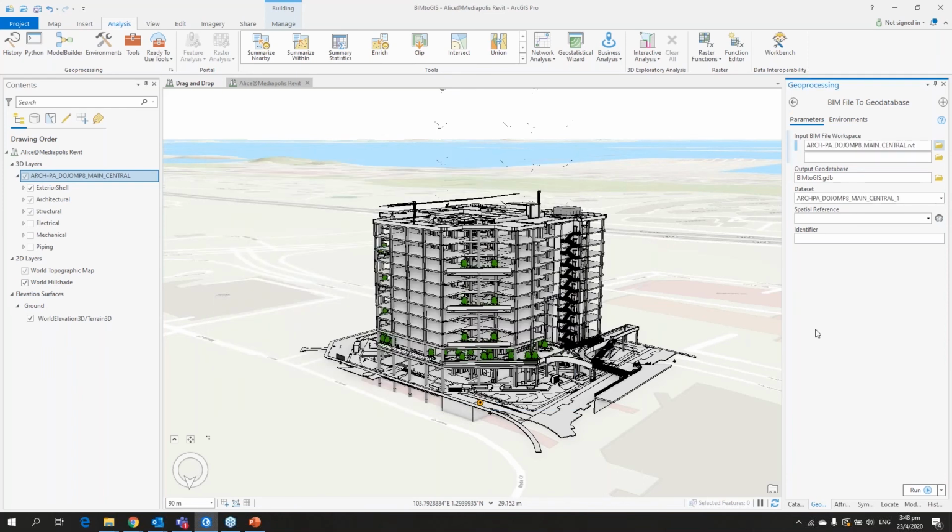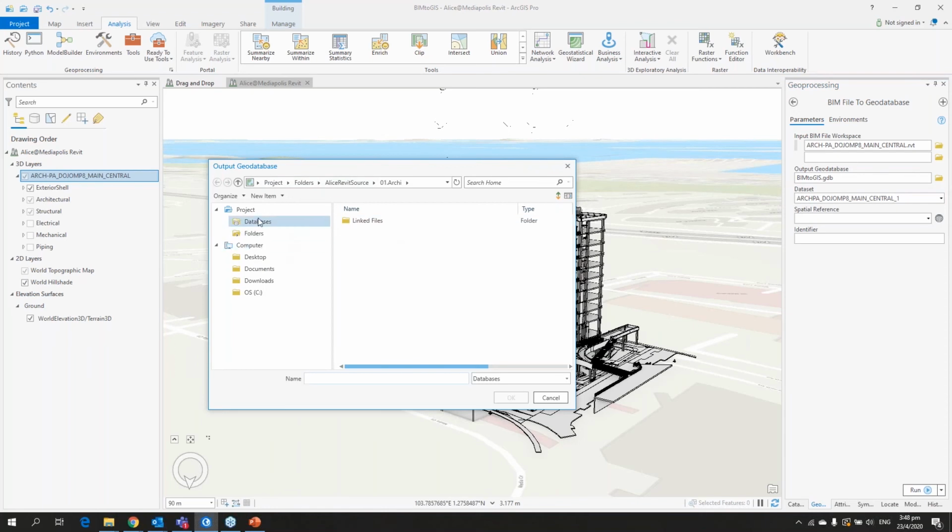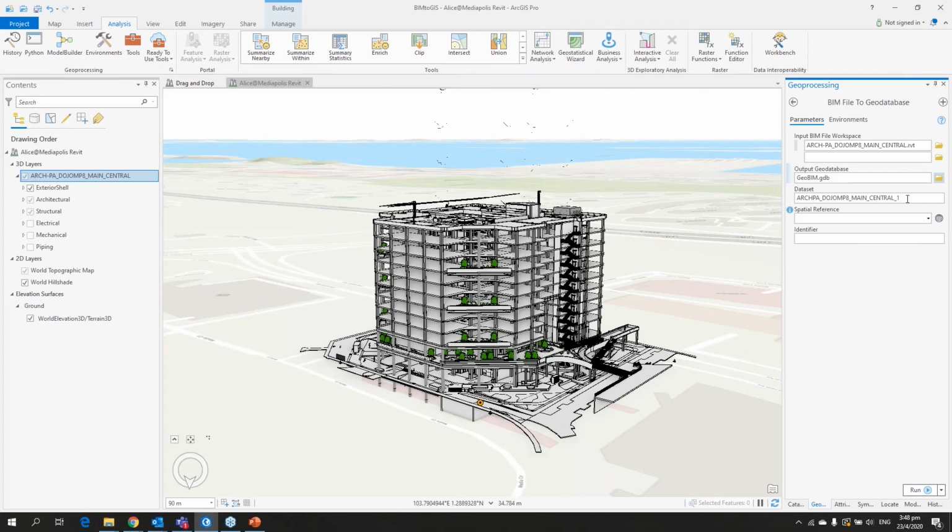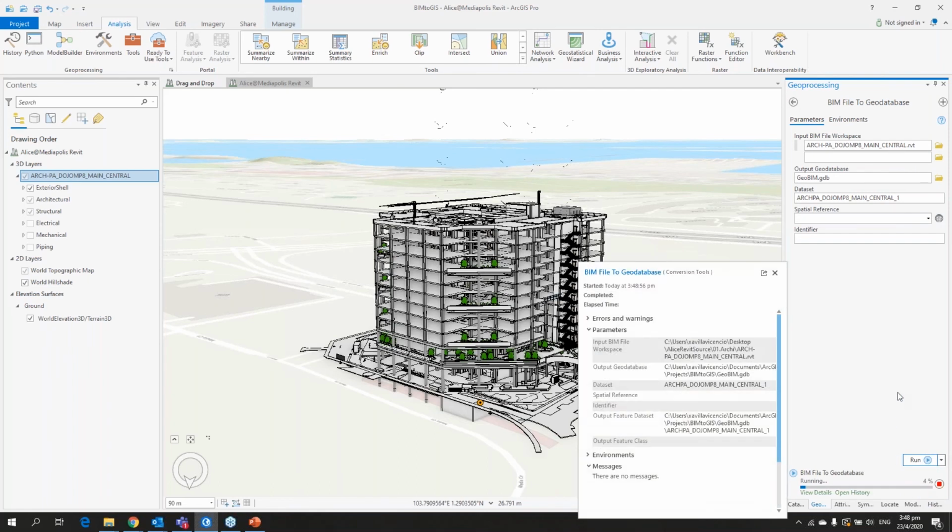So add in your BIM file workspace. Then I have my BIM to GIS GDB right here. Let's change this to GeoBIM GDB since that one is empty, and having the correct dataset that I currently am showing here on the screen. I won't be applying the spatial reference for this one for now, but again, you can apply it if you do know what it is, and then just simply click Run and wait for the tool to run.